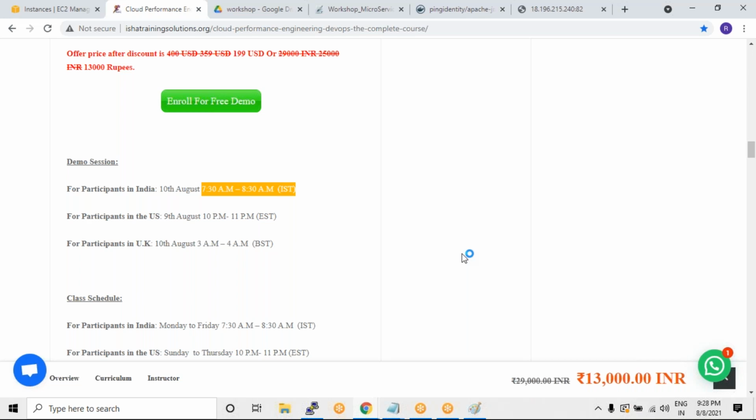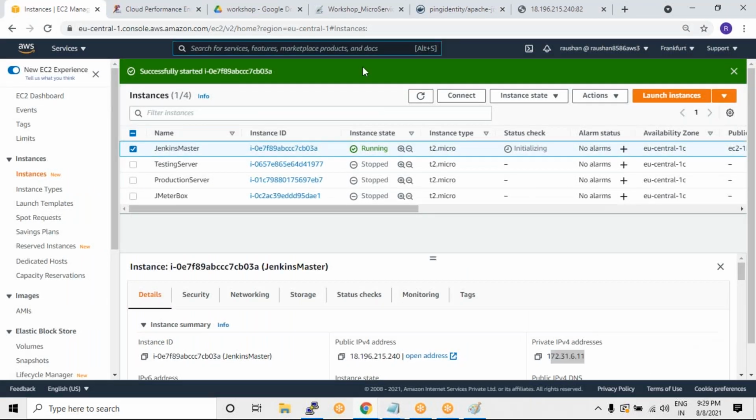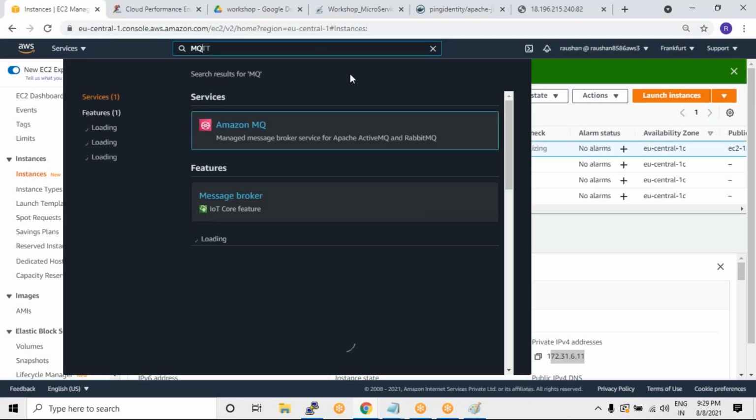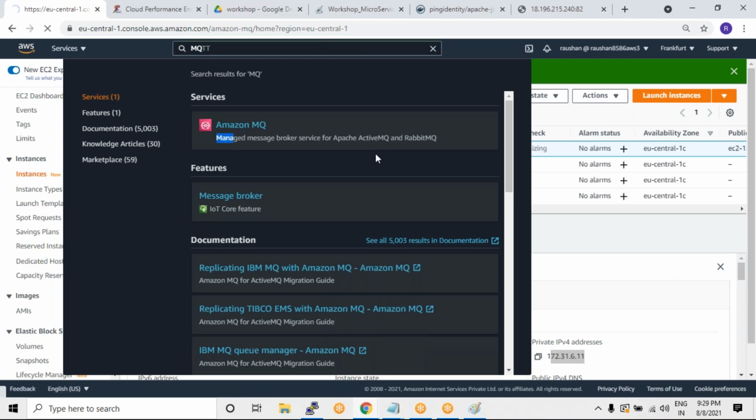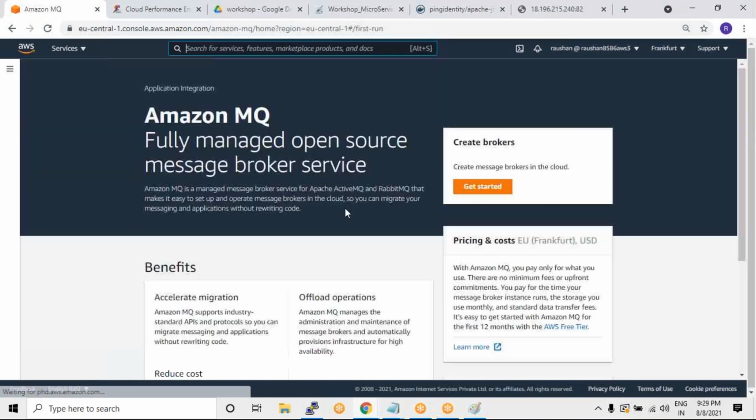It's a part of the architecture where you need to trigger some sort of messaging service to your application server or to any server. You use Kafka or MQ. You also have Amazon MQ in AWS, one of the out-of-the-box services. It's a fully managed open source message broker service. Kafka is an open source tool, and you have a similar service in Amazon as well, MQ, which you can use for messaging.